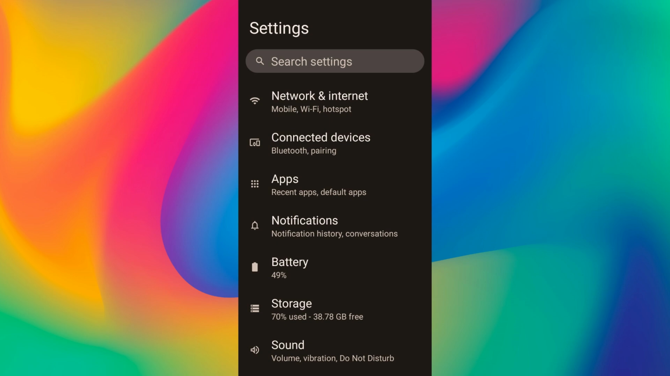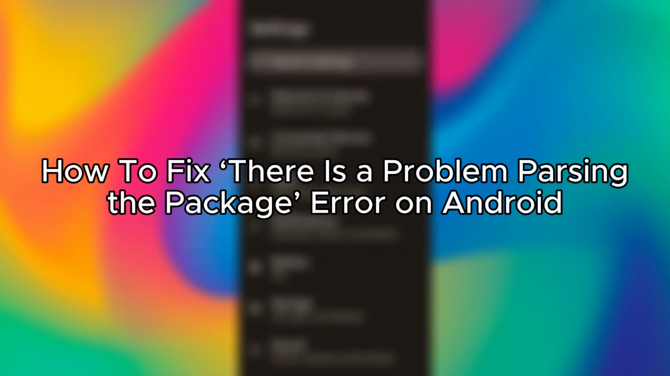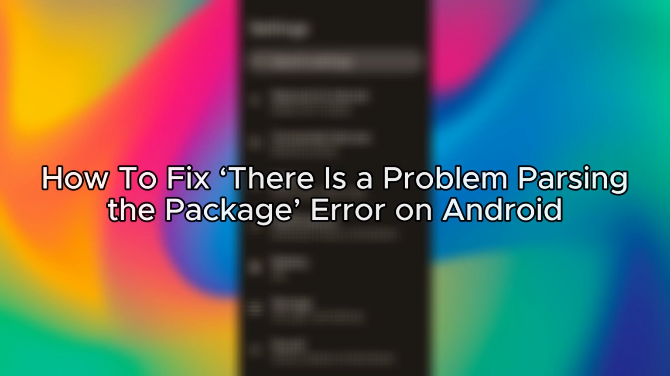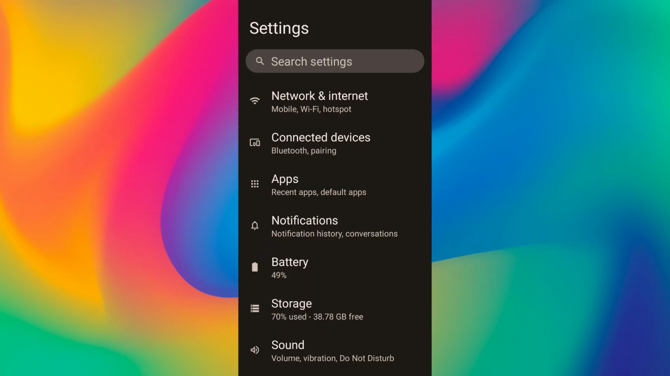Everybody, and in today's video I will be teaching you how to fix the "there's a problem parsing the package" error on Android. So let's get started. This problem usually occurs when you're trying to download an APK file from an unsupported website. This happens when there is a problem in the APK file or in your settings.